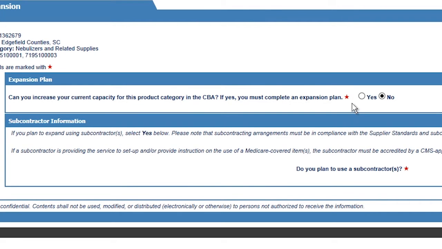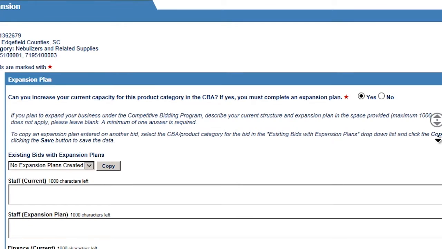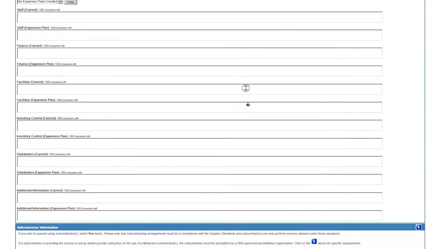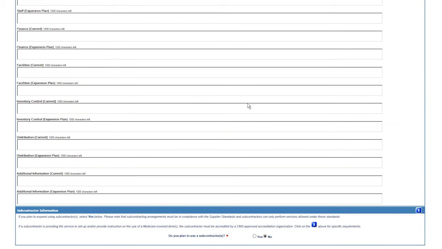On the next page, you will enter whether you plan to expand to furnish additional beneficiaries, and you will describe how you plan to expand. Fields are provided for you to enter as much detail as you need to support your expansion plan.